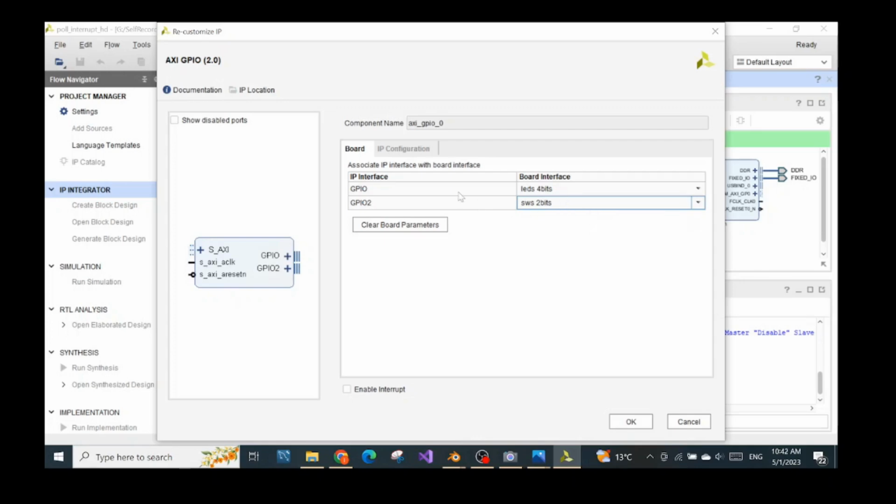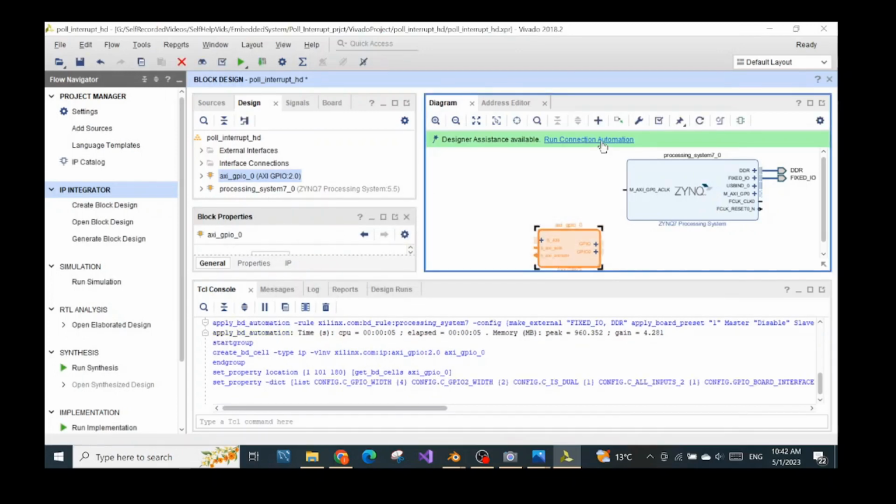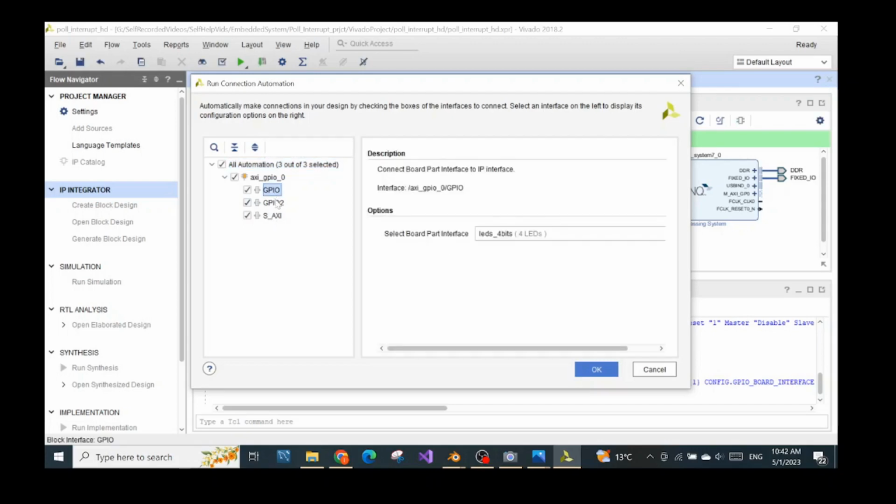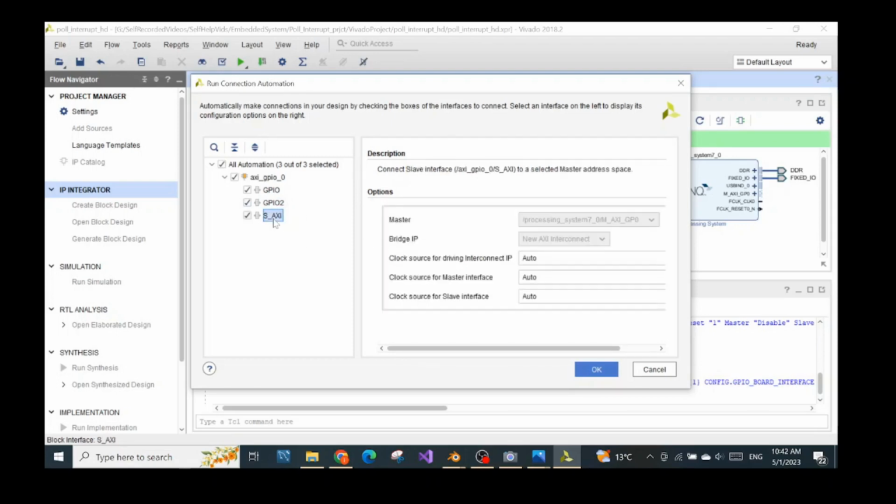Okay, so again, the port 1 is connected to LEDs 4 bit, the port 2 is connected to the switch 2 bits. 4 bit because we have 4 LEDs, so 1 bit, 1 LED. 2 bit because we have 2 switches, so 1 bit represents 1 switch. And I will click OK. And we run connection automation. We choose all of these connections, GPIO 0 to LEDs 4 bit, GPIO port 2 to switch 2 bits, yes, and the slave AXI, yes.